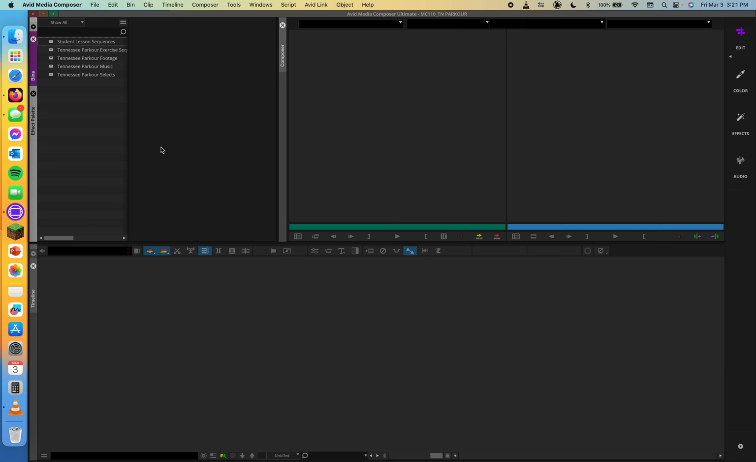Nice. We can quickly switch between workspaces, edit, color, effects, and audio with the icon workspaces here on the right.